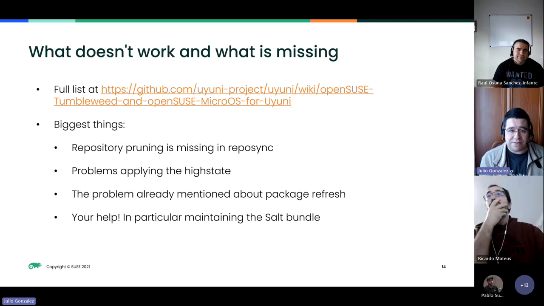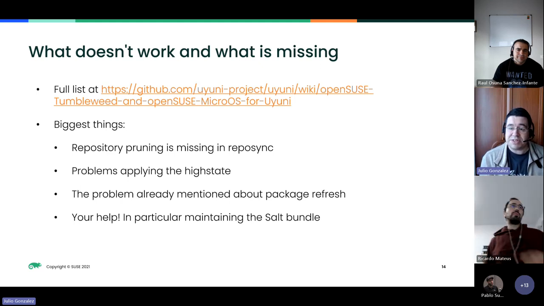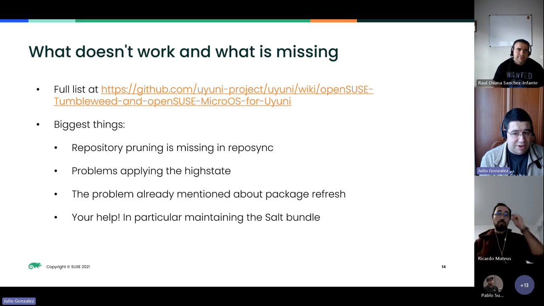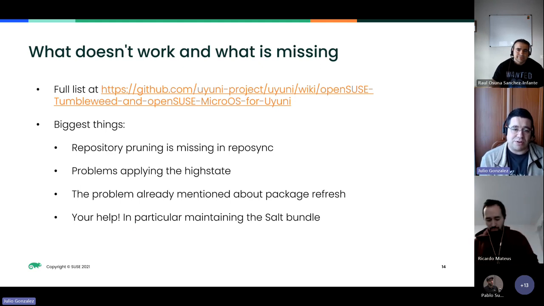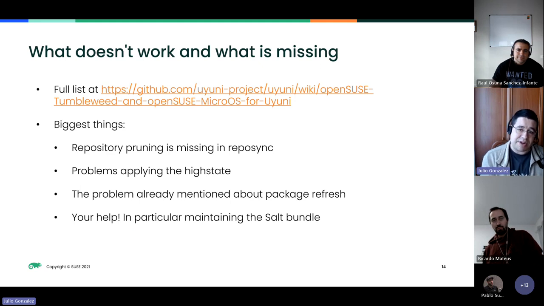The full list, you can check it following this link. But the biggest thing on that list is that the repository pruning is missing in RepoSync. That's very important, by the way, because without this, the repositories in the Uyuni server will keep growing, growing, growing, and growing until they use all the disk space. So openSUSE Tumbleweed is cleaning up the repositories.